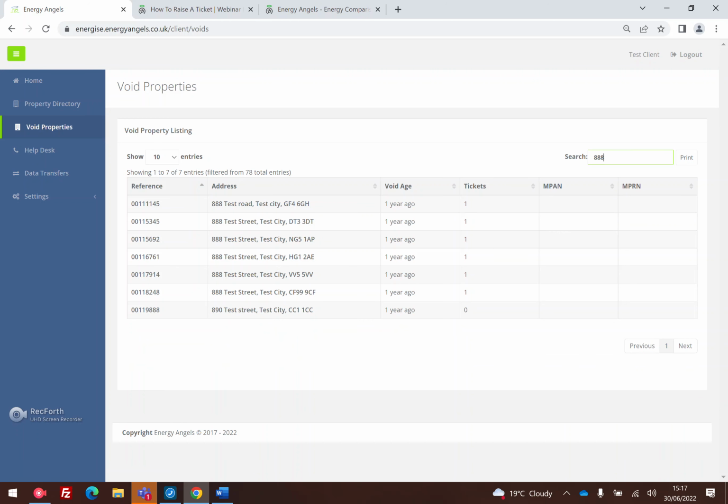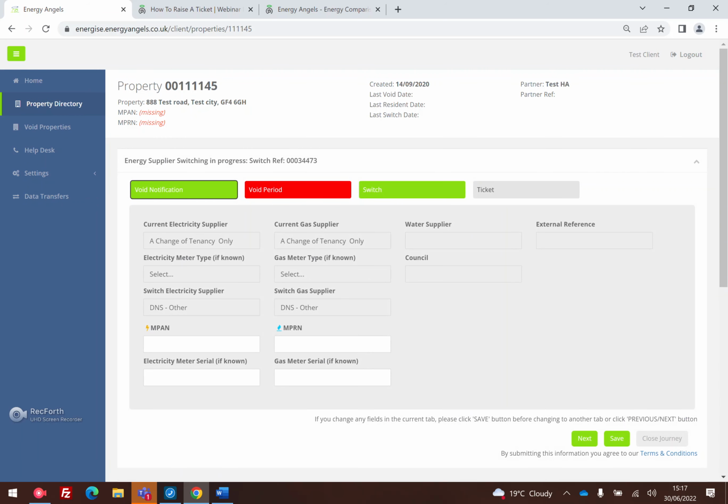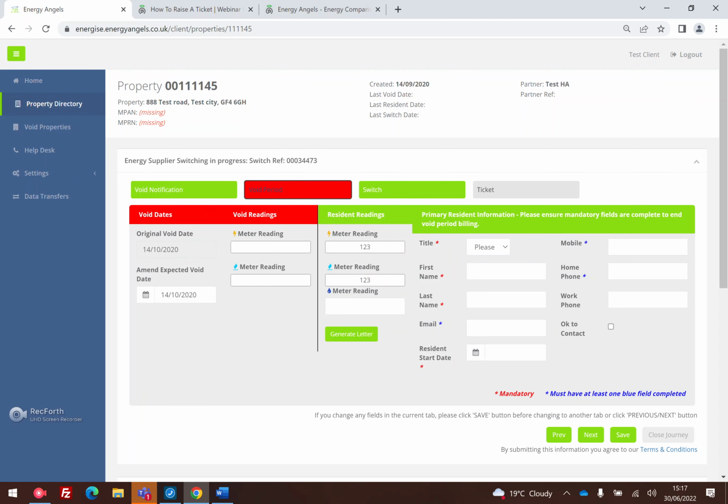We'll say we were searching for 888 Test Road. As you can see, it's whittled the results down from 78 to 7. We'll select the one we want, and it'll take you to the screen that looks like this. Now, as you can see, some of it is now greyed out because it's all being updated correctly with the information that you would have left blank if you didn't know. We would now go into the Void Period tab, and this is where we would add any closed meter reads, so the meter reads that were taken when the sign up was done or when the viewing was done.